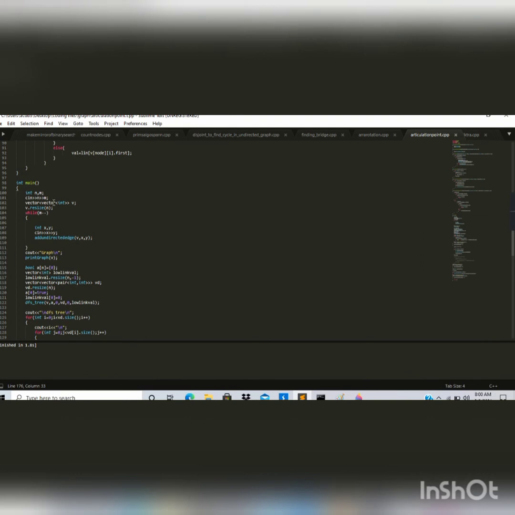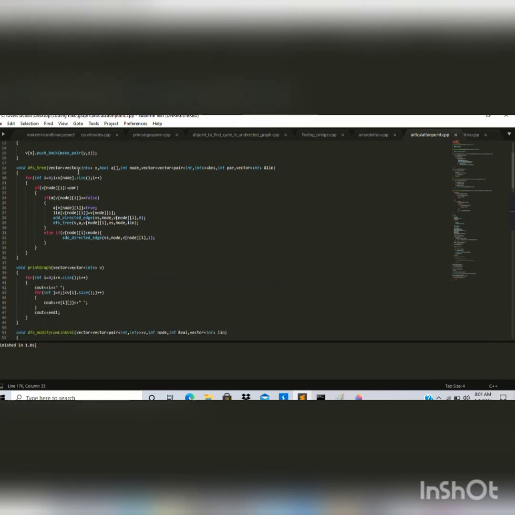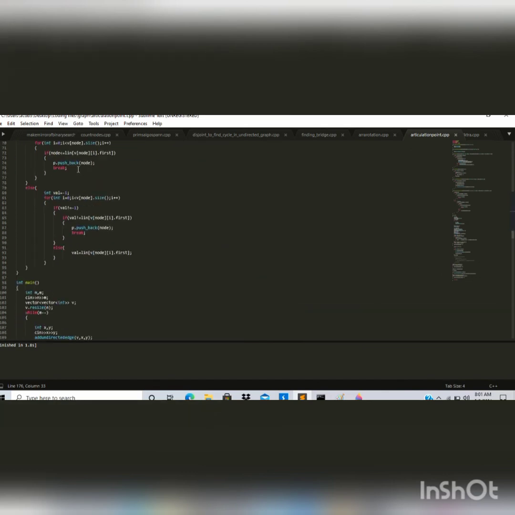So what I have done is, I have created a vector of vector to store the undirected graph. Here I have resized it to the number of nodes in the graph. I have used an add undirected edge function. Here you can see I have applied the push_back function twice because it is an undirected graph.